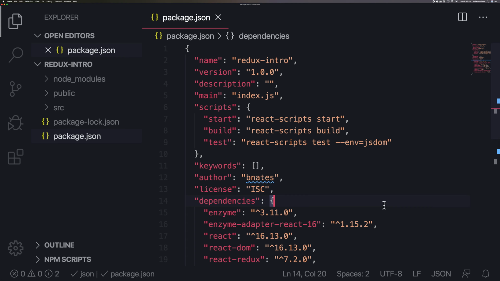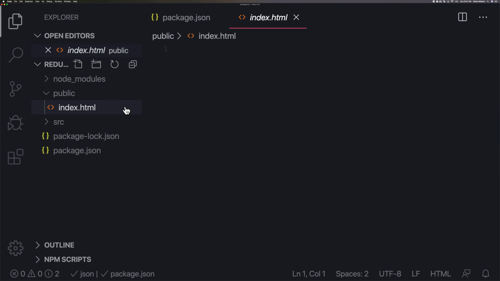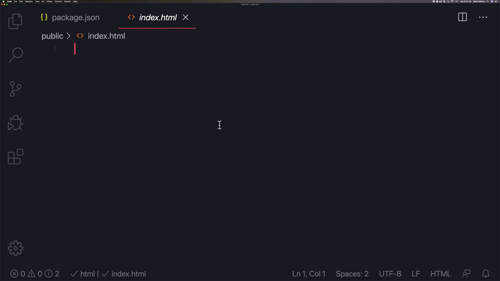All right, so we're going to save that. You don't need that. So we're going to save this. We're going to jump into our index.html. We're going to build a super quick index.html, and then we will take a break.